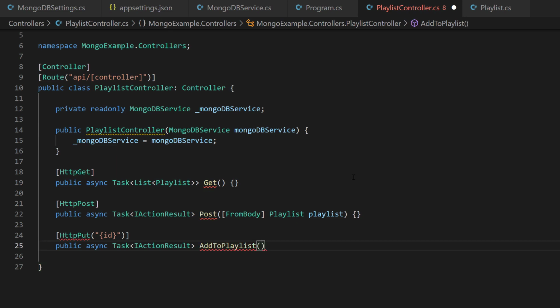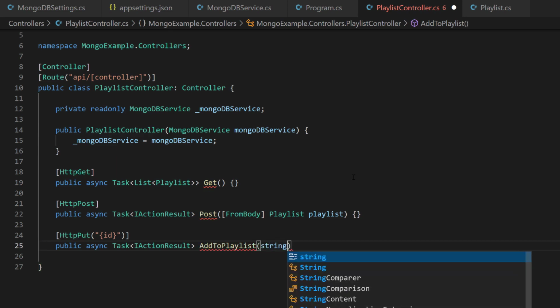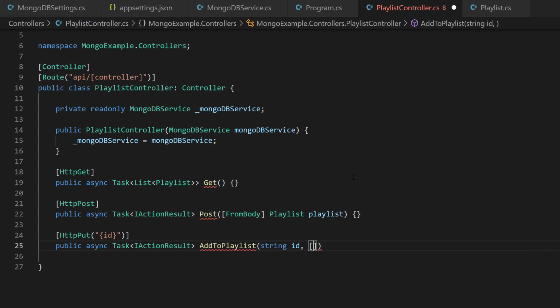And what we're going to do is specify the ID, which is going to be passed in from the user from that route parameter. So we're going to say id. We're also going to accept a payload from the body. So we're going to say FromBody, and that's going to contain our actual movie ID. And that's going to be of type string, and it's going to be called movieId.